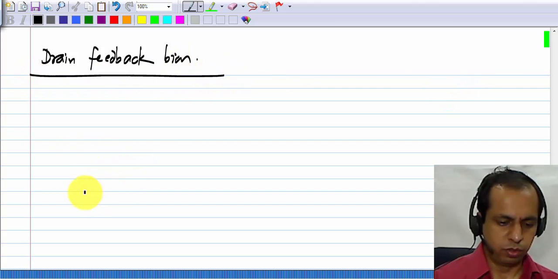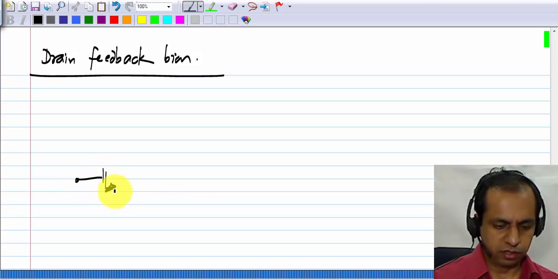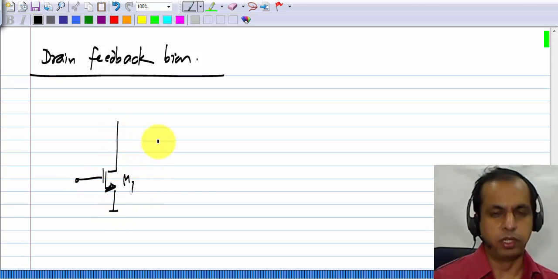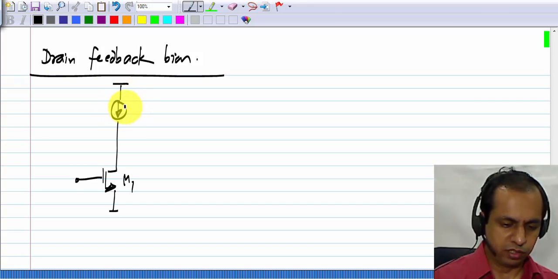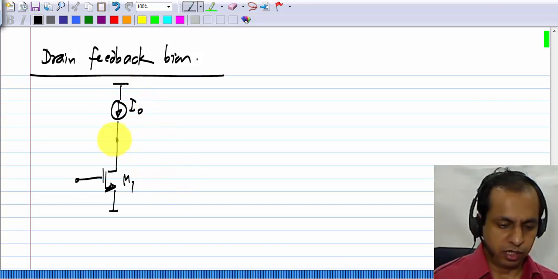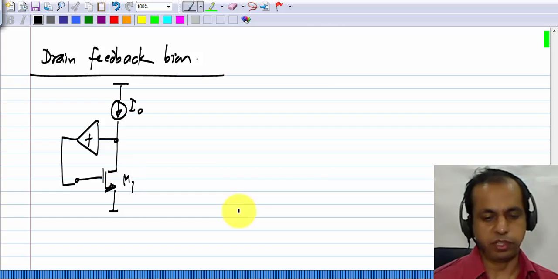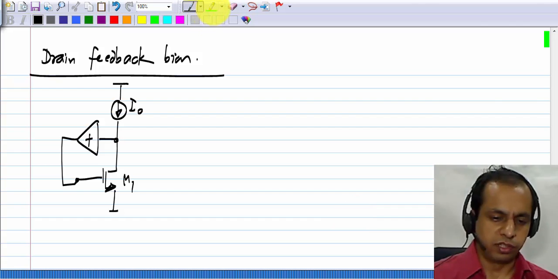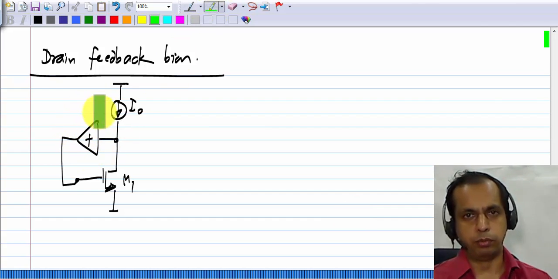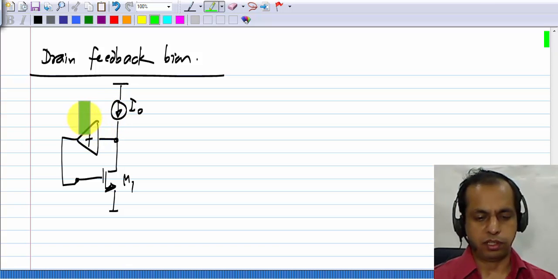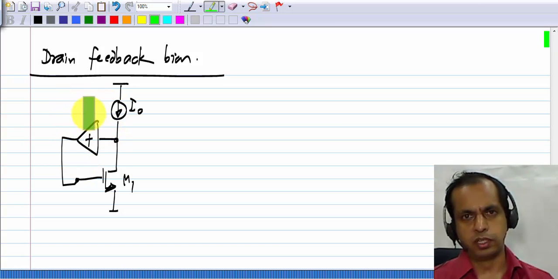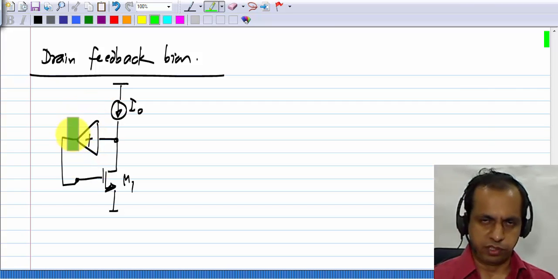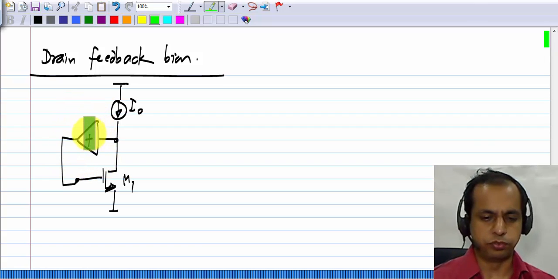We have a transistor, let me call it M1. We connect a current source I0 to the drain, and we have to complete the feedback with some positive incremental gain to the gate, from the drain to the gate. Now what is a circuit that we know which has a positive incremental gain? There are many circuits. Certainly the common drain amplifier or the source follower, that's an example. And the common gate amplifier is also another example. So let's take the common drain amplifier or the source follower.